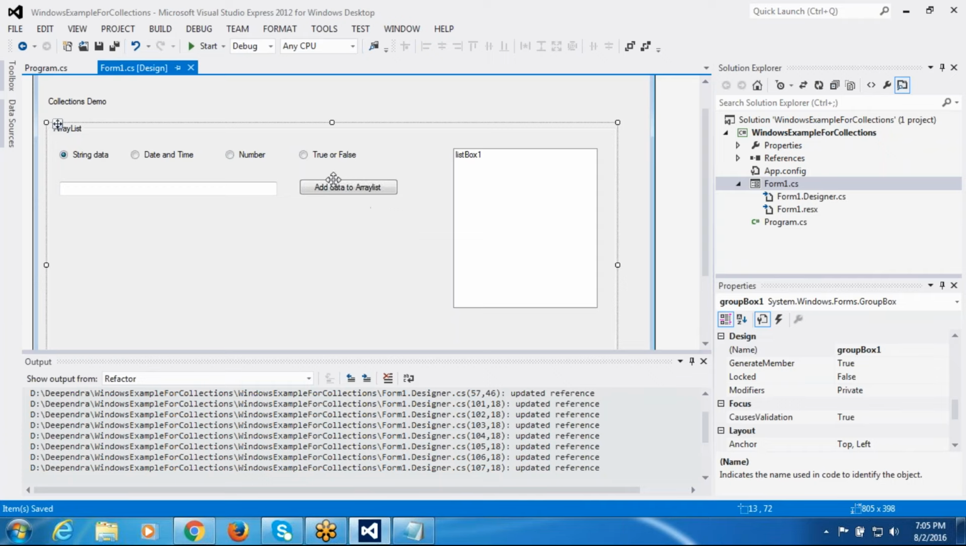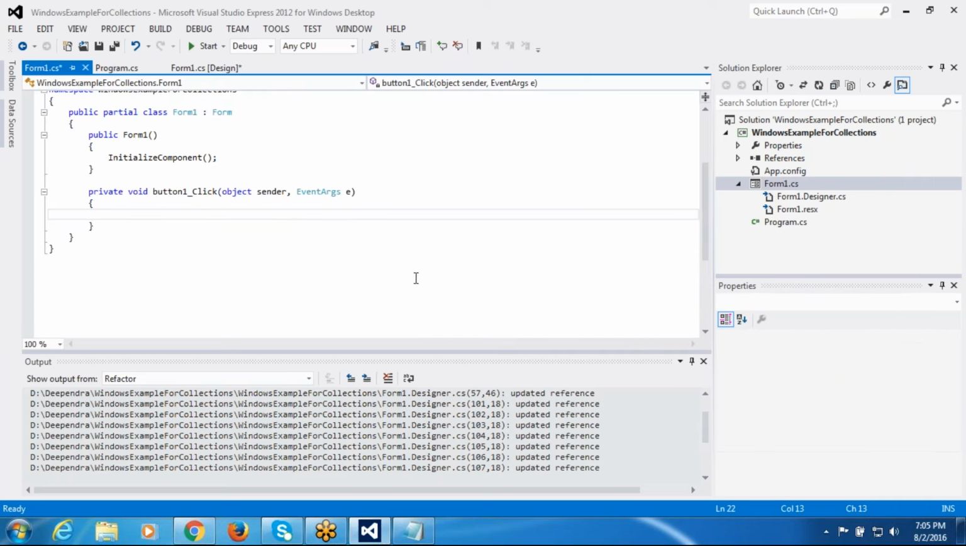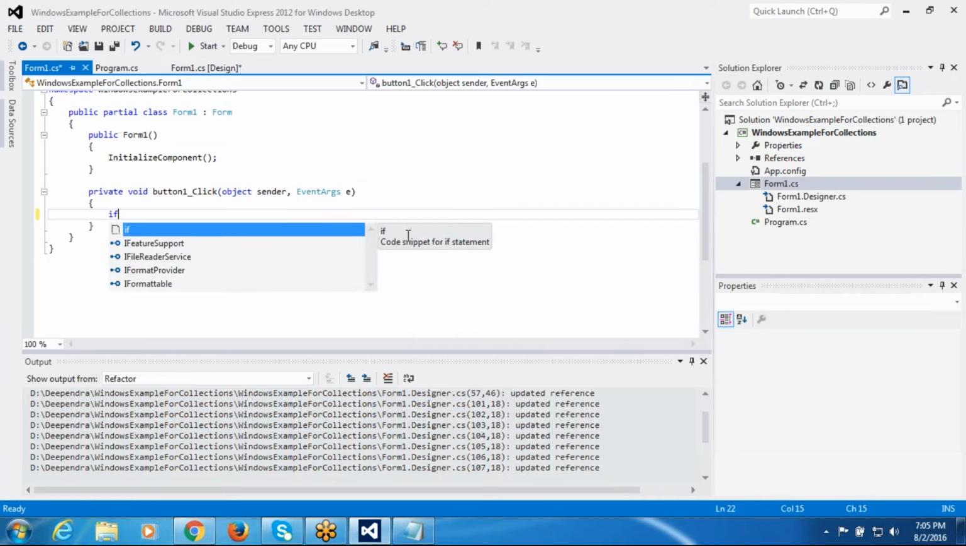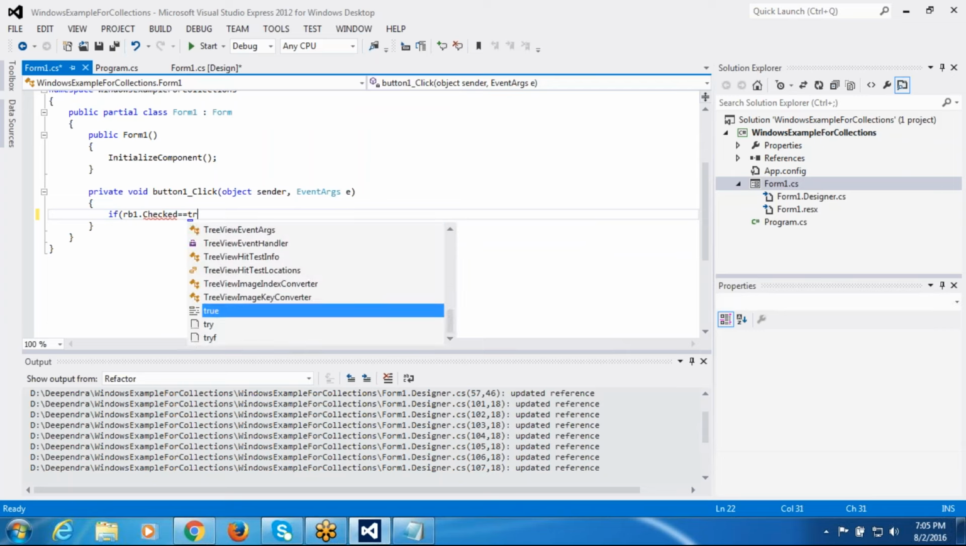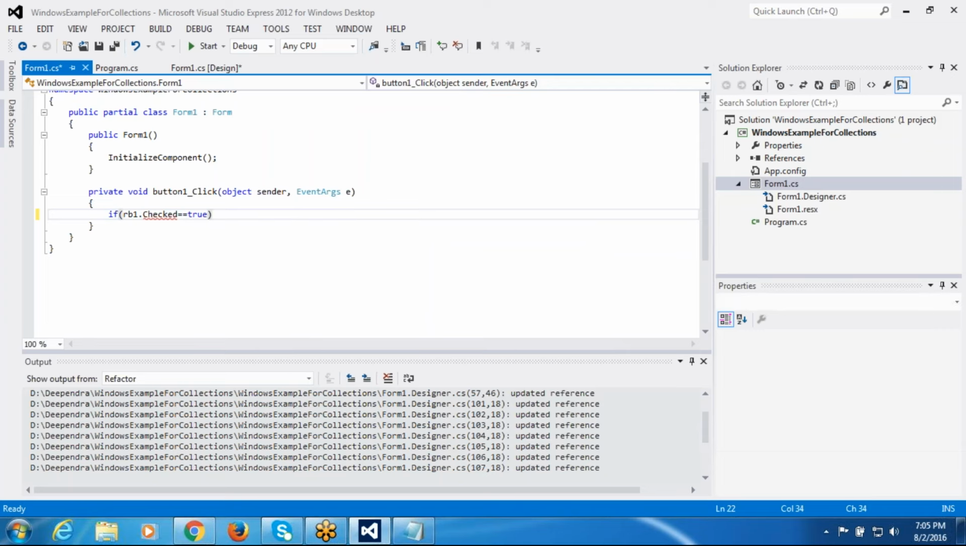Now when we click on this, depending on this value, we need to take it. Now here, add data to array list. We are going to take this here. Depending on this now we need to do, so use the if condition. If condition we use RB1 dot checked. You have a property called checked. If checked equal to true, in such cases we need to do something here.